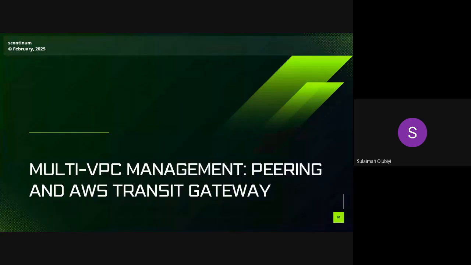Starting with today's topic, how we manage multi VPC with peering and transit gateway. So these are two important topics, especially the transit gateway part.